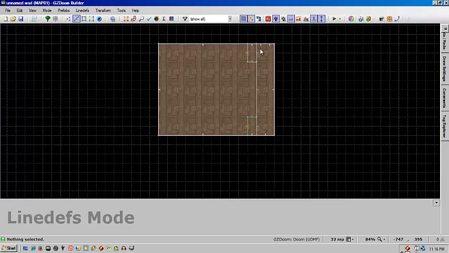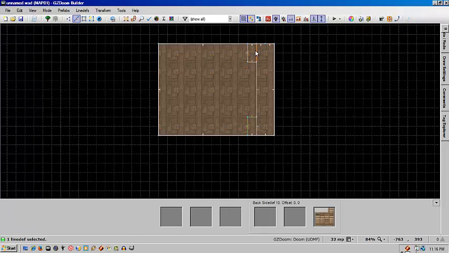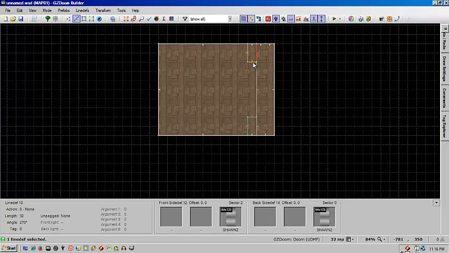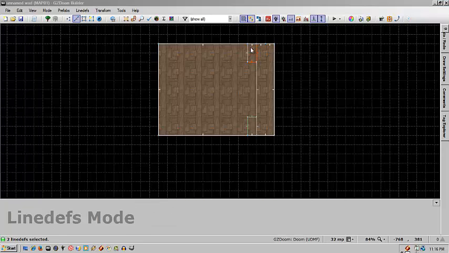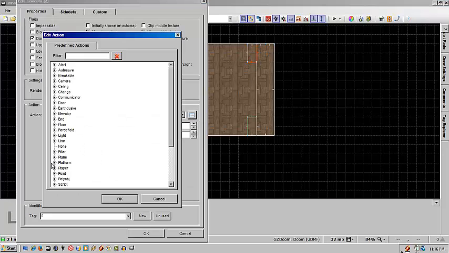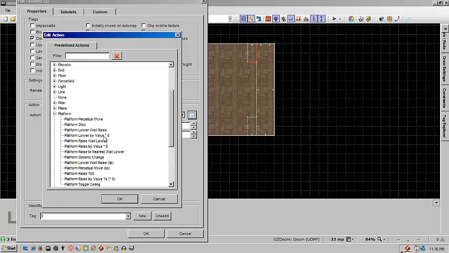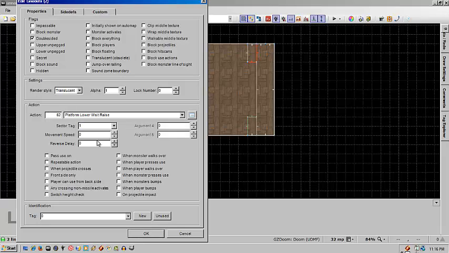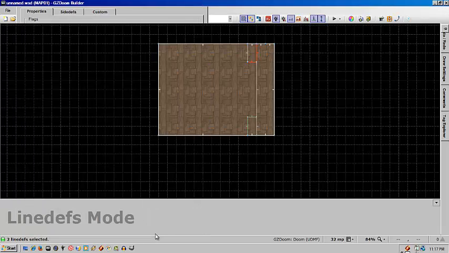Now we're going to do the same thing for the other, but we're going to use this line as its trigger. So we can go in here, going to go back into platforms, and then lower wait raise. And that's going to be tag 1, movement speed of 10, and 40 for the wait period. And we also want that to be a repeatable action when the player walks over.